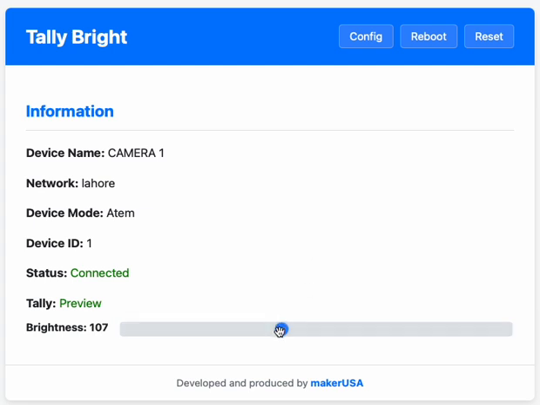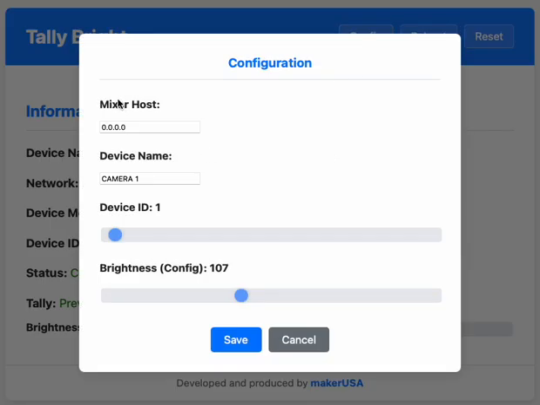In addition to that, we can go into configuration, where we can set up the mixer IP address. If we leave it blank or 0.0.0.0, it auto discovers the ATEM mixer on the local network. The device name is what we gave it before, so let's say we want to change this to input 2. I'm going to say camera 2, and I'm going to change this to device ID 2 as well, and it's picked up the current brightness.